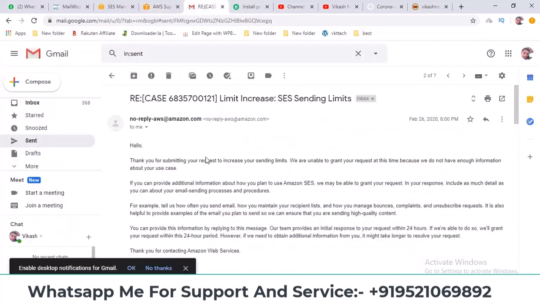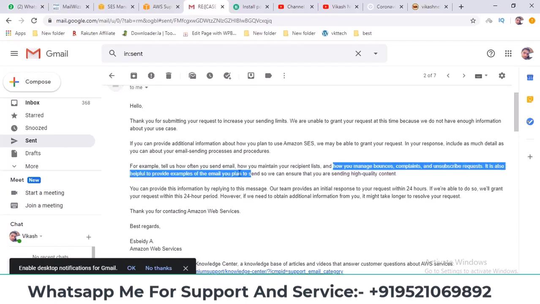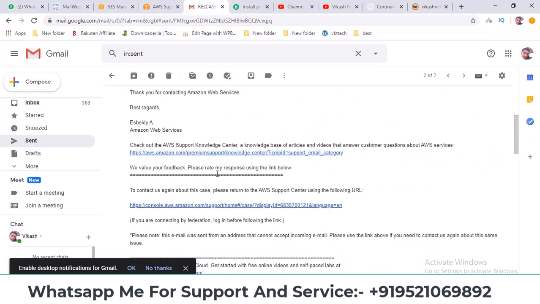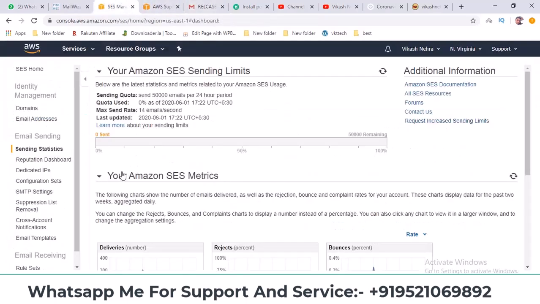After that, they replied asking how I would manage bounce rates, etc. I replied explaining my use of mailing software. I explained that I use mailing software to manage things like bounce rates, complaints, unsubscribe requests, etc. After that, they increased my AWS limit. If you face any problems with this, you can message me, but most people aren't able to increase the limit. They become a bit stricter with it.